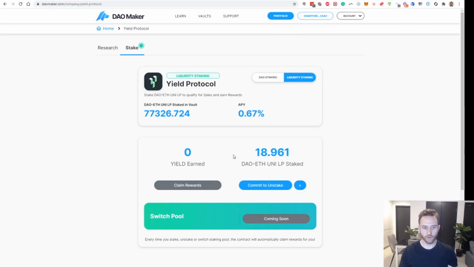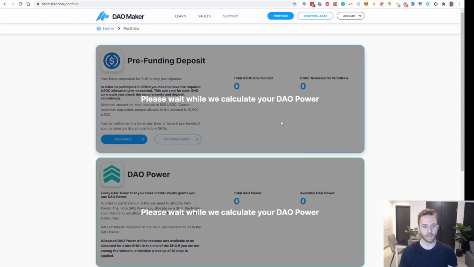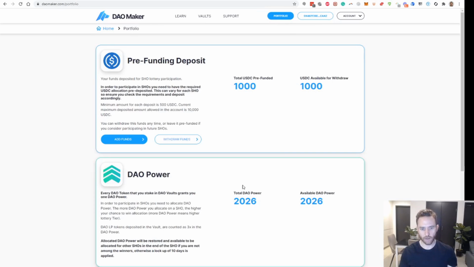Okay, and when that goes through, it will now say that we have successfully staked and we're in. Now, if we go to the portfolio button, then we should see that we have our DAO power. Yep, so we've got 2026 DAO power and we've pre-funded our $1,000 in USDC.